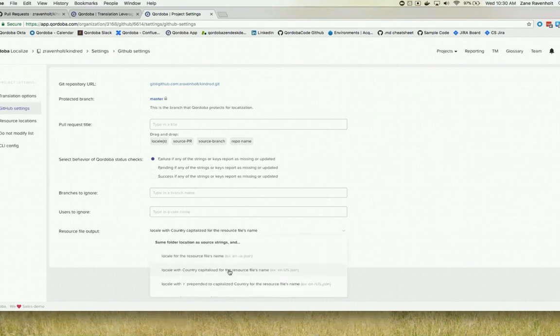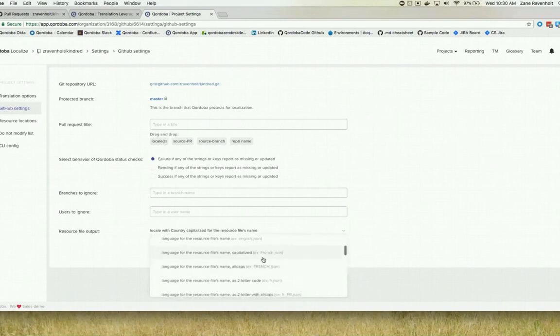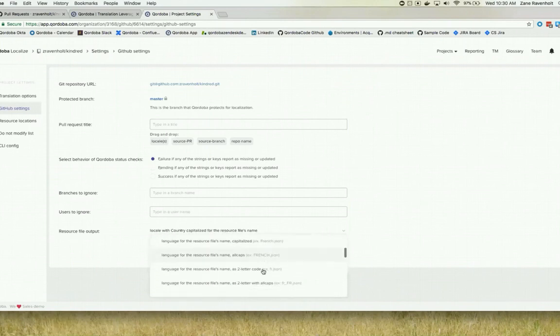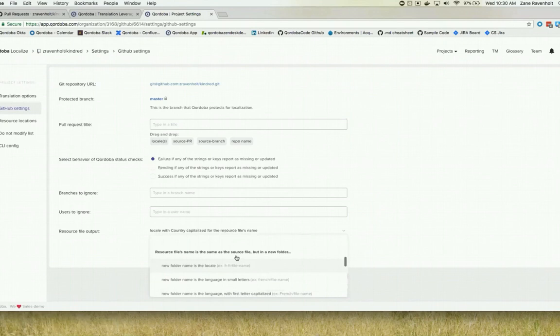So if you want to name it a different type of file, for example, French.json, capital, save it in the same name, but in a different folder. So if you have strings.json, you want to have all of your translated files also be strings.json, you can have a folder that's fr-fr and then strings.json.